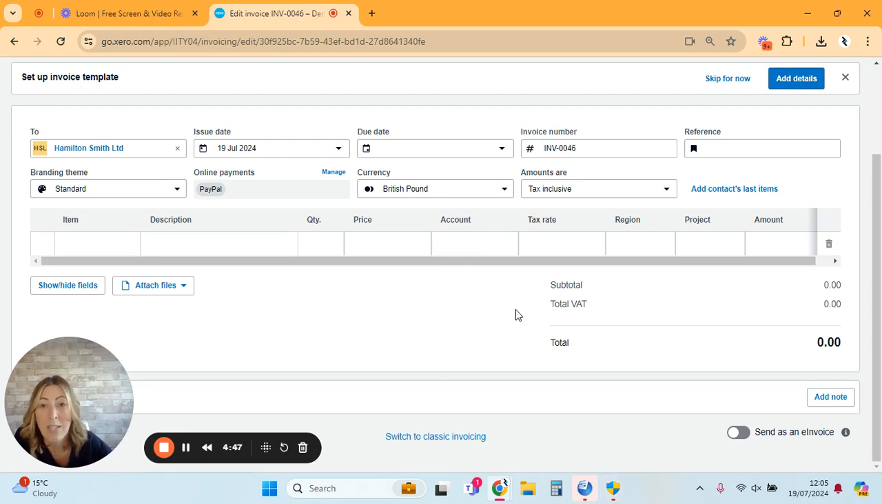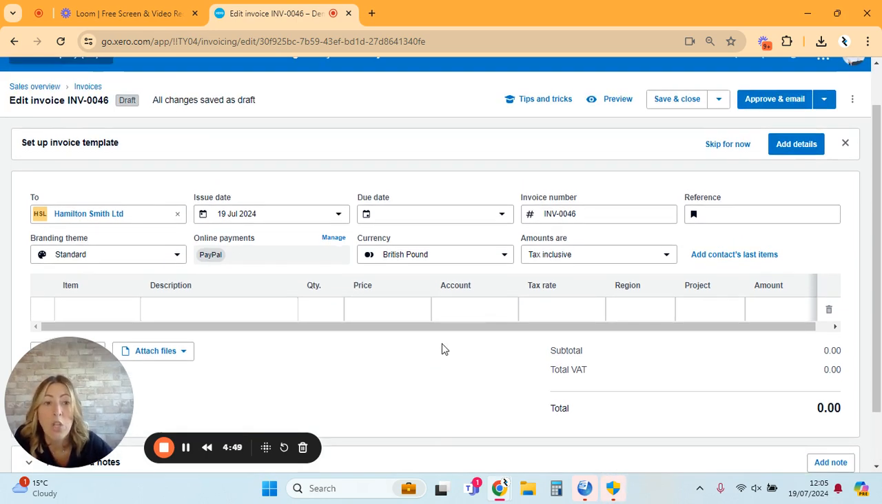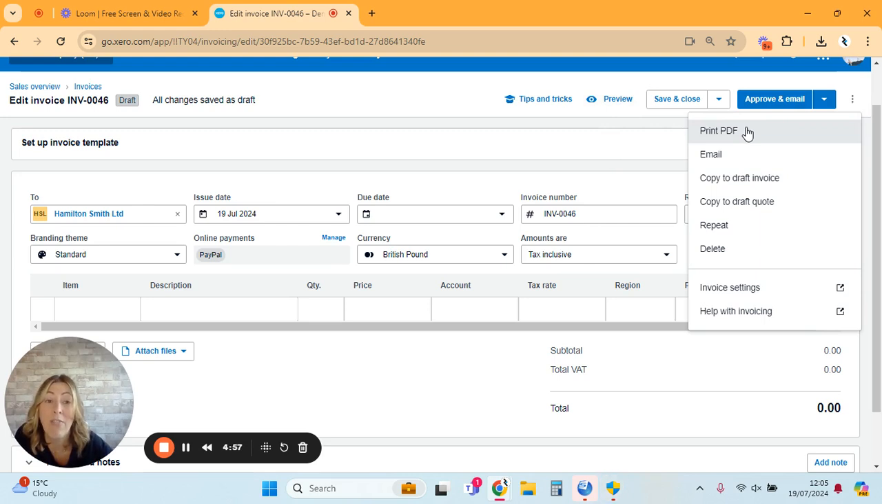Now you can test it by creating the invoice. You can save it as a draft. And then if you click preview, you'll be able to see the preview of it. Or you could even print as PDF. You can even email it to yourself if you want to, so you can test all the different ways that that new invoice is going to come through.